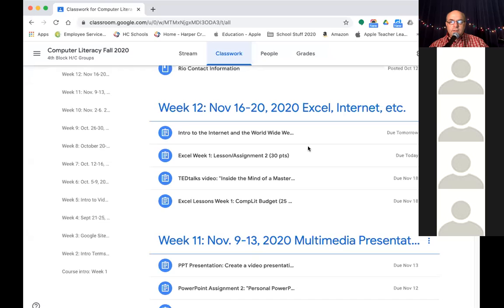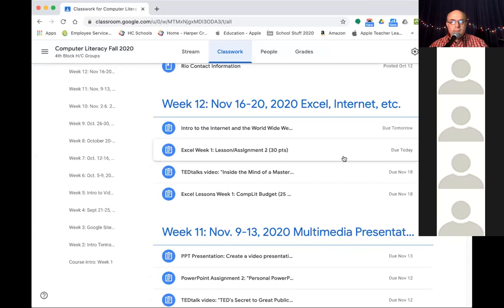As far as this week, and some of this you may have heard already from me, we have 2 Excel assignments. We're starting Excel, which is spreadsheets that I covered in class. The second block class, we got through budget, but we had a lot of presentations to do, so we didn't get through the second lesson. If I remember right, the fourth block class, we got through the second lesson for those that were here and finished it. So if you were here, you probably got both of those lessons done.